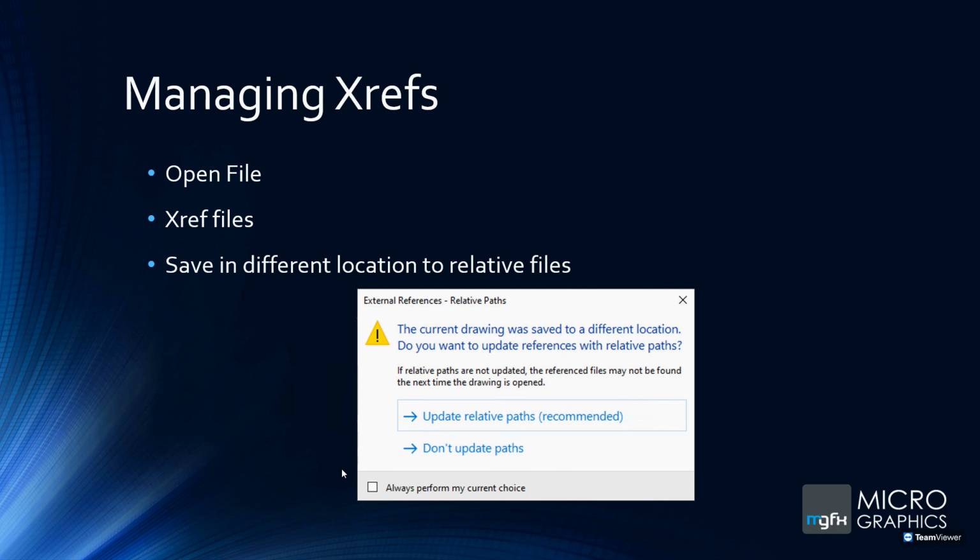Okay, so just managing Xrefs. Have you ever seen this? So you open up an Xref and it says the current drawing was saved to a different location. Do you want to update reference with relative paths?